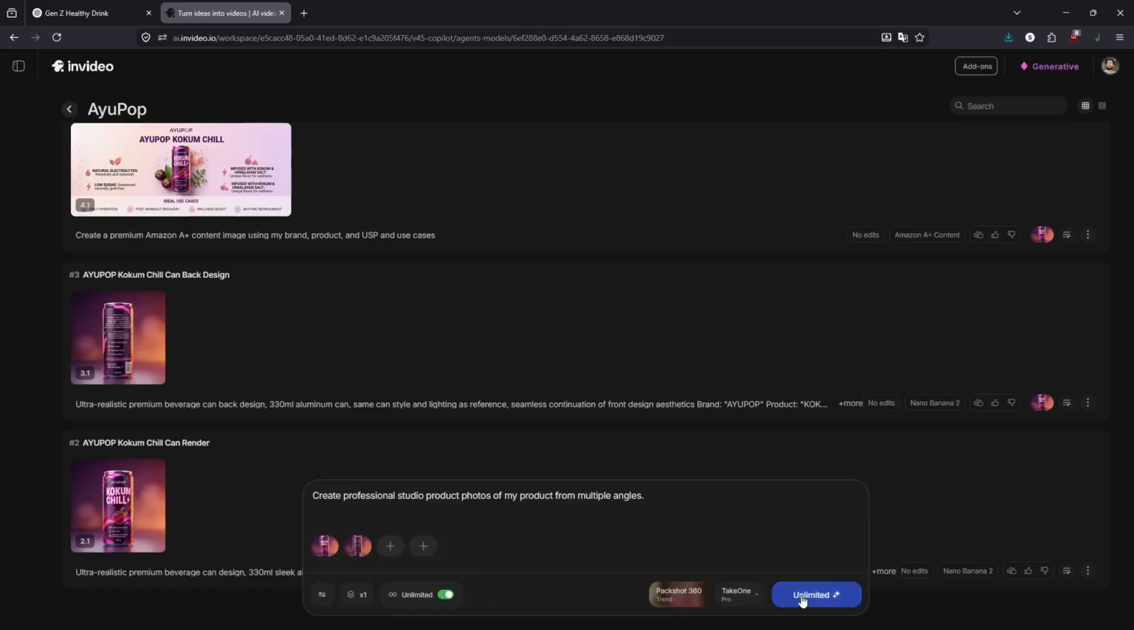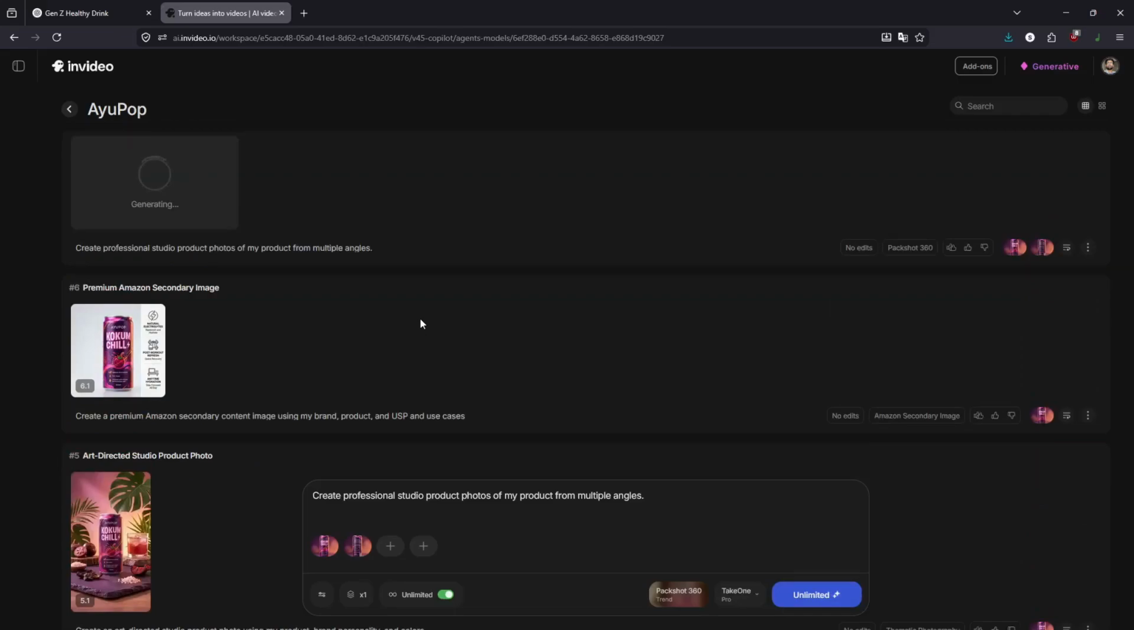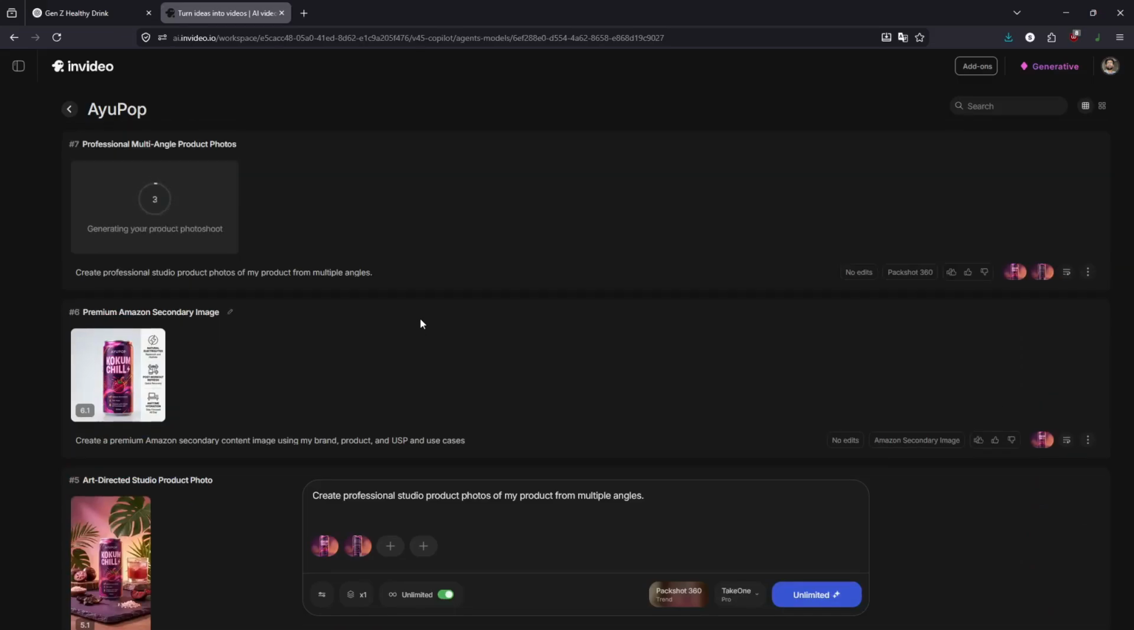Again, I'm going to go for unlimited and just click on this, and you are going to see we are going to get all the angles, like a top angle, a front angle, a side angle, a back angle. So this is going to be a professional multi-angle product shoot, which you can further take as a reference and create lots of videos with product accuracy. So that's a really good thing about these advertisement agents here in InVideo, which you definitely should check out.